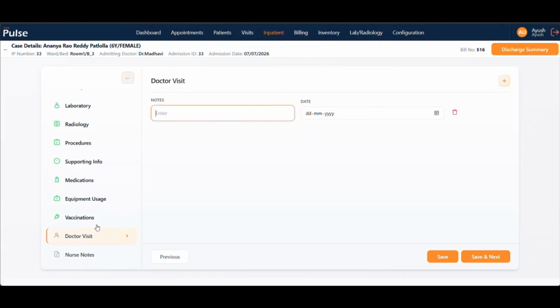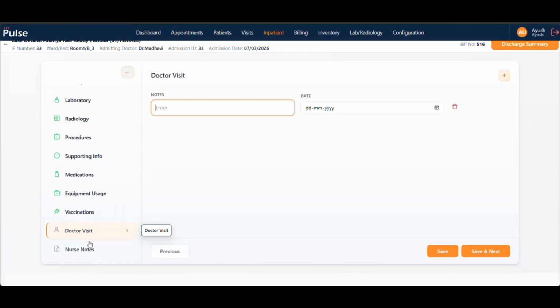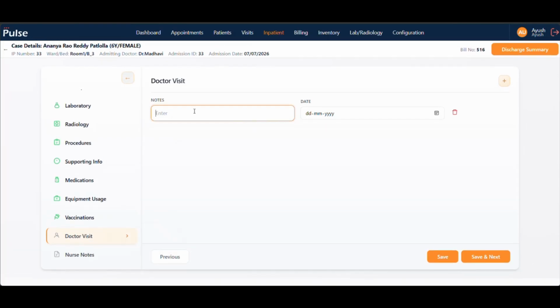Then doctor visit, nurse notes, and drug administration. They can enter some notes. For example, Ananya Rao Reddy Patlola is my patient, and I'm a doctor. If I'm attending her, for example, today only I have visited her 2 times, then I can write notes: morning, what is the situation.